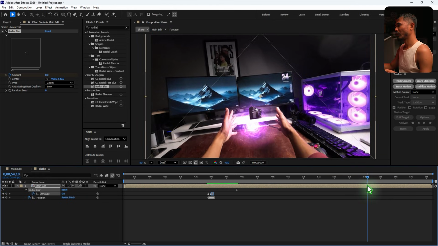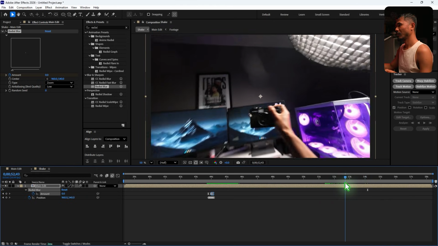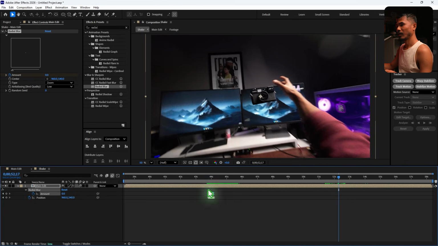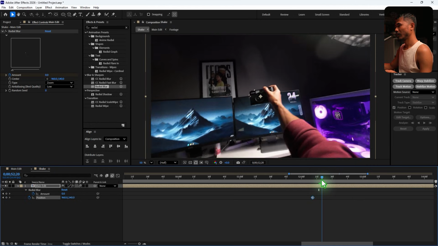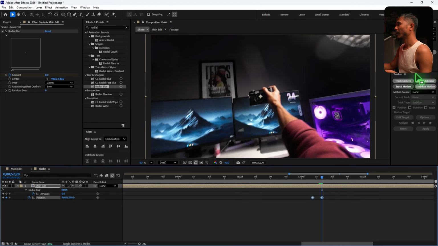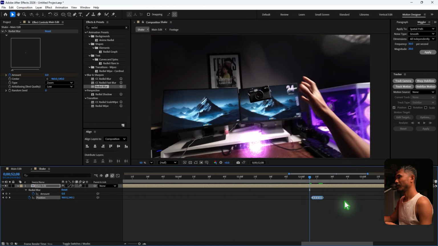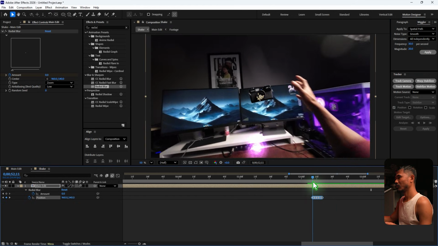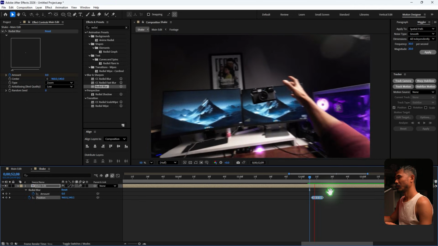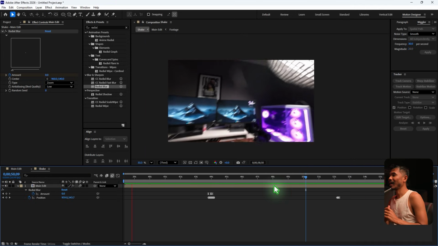And once you grab the camera right here, I can just set a position keyframe here, and here I can just set another keyframe, select all the keyframes, and maybe I'm going to add a 30 and 20. Hit apply, and you can see that it has some shake. So that's how I created this.